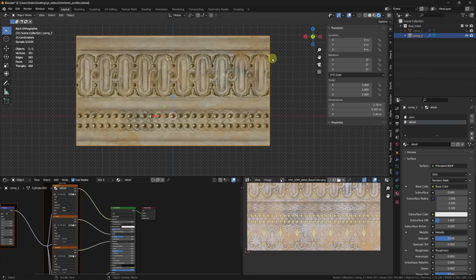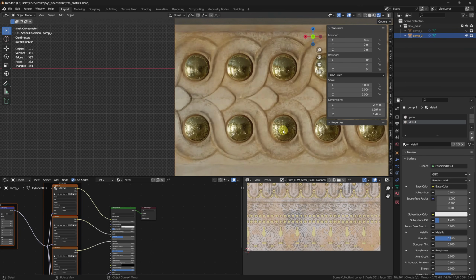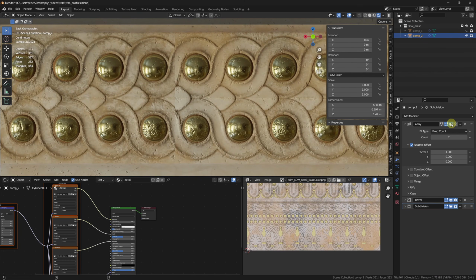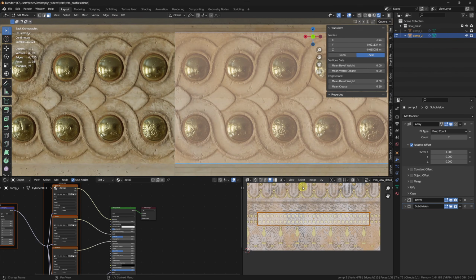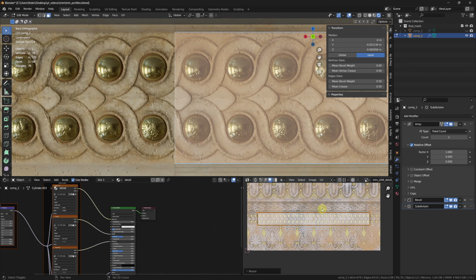To fix this, I'm going to position my view right at the leftmost point of my mesh, and I'm going to enable the array modifier back. At this point, all I need to do is to scale down the UV island on the x-axis until I'm satisfied with the way it is tiling.